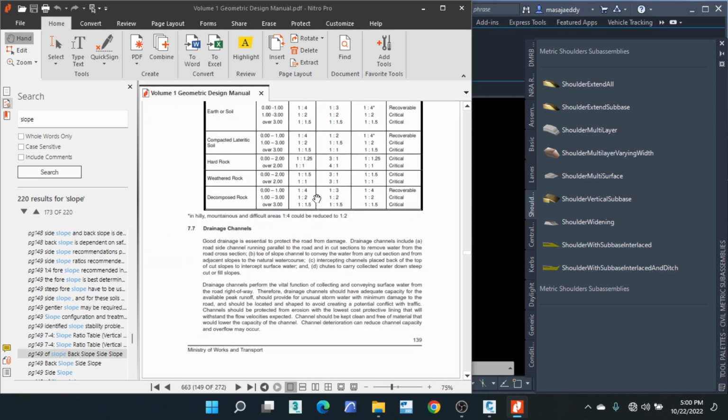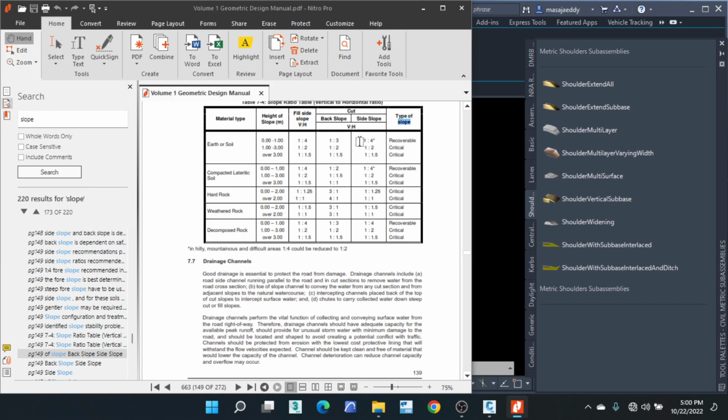If you go to page 139 of the geometric design manual, they specify back slopes for cut, depending on which type of soil you are dealing with, or rock. Let's say for normal earth or soil, the back slope for cut can be 1 to 3. For the side slope, 1 to 4, 1 to 1.5, and 1 to 1, depending. But for these town sections where you're more or less going to be creating a ditch on the side for the side drain, we are trying to minimize space, so we can go with 1 to 1.5 or 1 to 1.